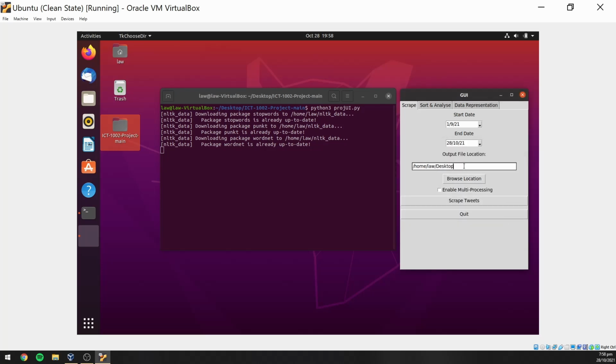Do remember that when choosing your file path, you will need to name your file, and you will have to indicate that the file type is a .csv format. In the example that the person forgets to name their file and they press scrape tweets, an error will pop up saying that file needs to end with a .csv, indicating that you need to name your CSV file itself. So naming it, let's say, raw tweets.csv.